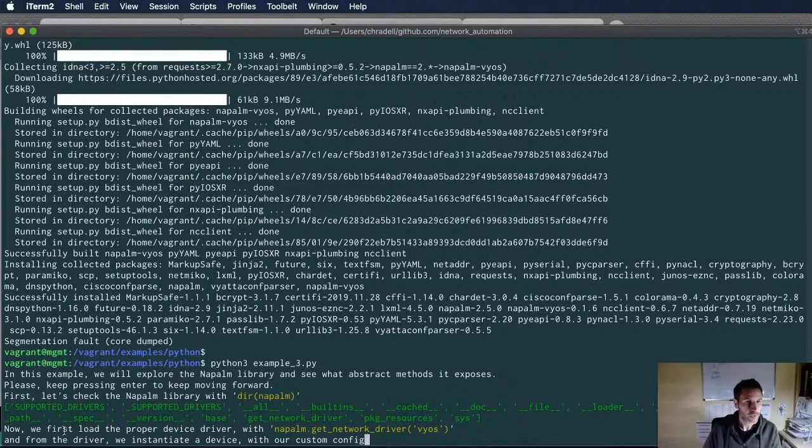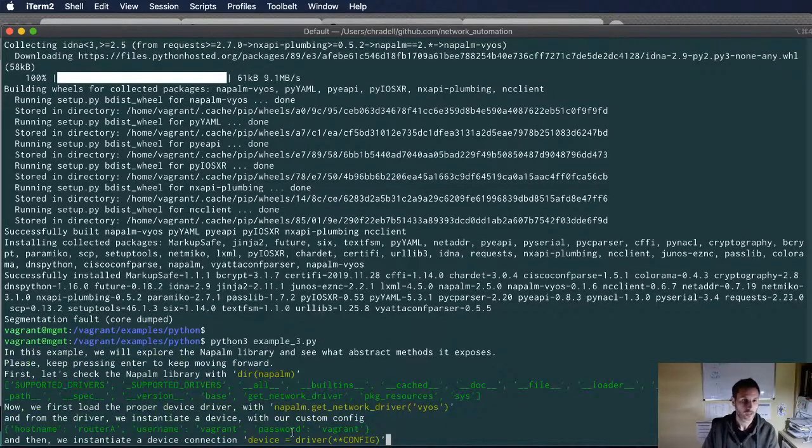The first thing we have to do, like we did before, is load the driver, in this case for IOS, and then we instantiate a device. You see that the configuration is shorter than the one before, because the device type is already provided to the Napalm driver, and in this driver we provide this configuration just to get the device connection.